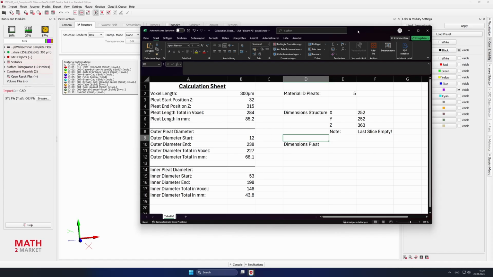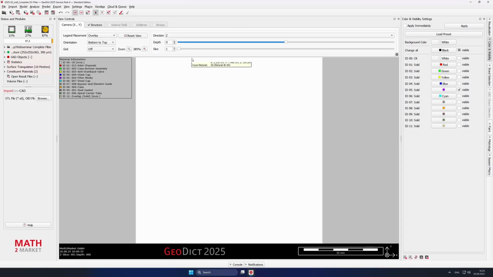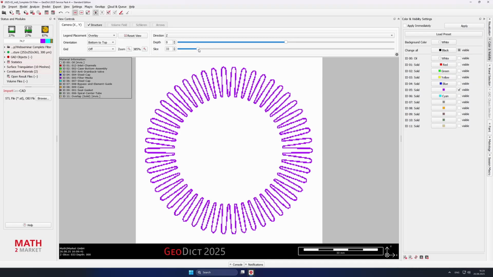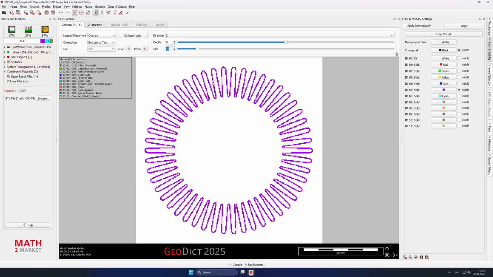So how do you measure things in GeoDict? It's pretty straightforward. You switch over to the 2D view, and then you slice through the structure itself. And as you can see, when I set the axis at a specific point, the structure then appears, which means it's like the pleat starting position in Z direction.